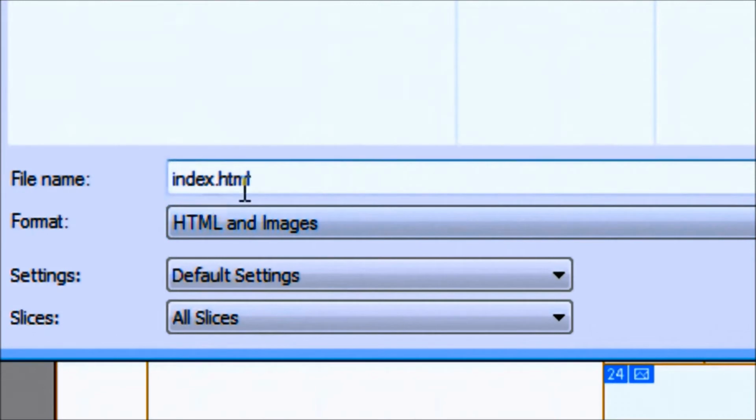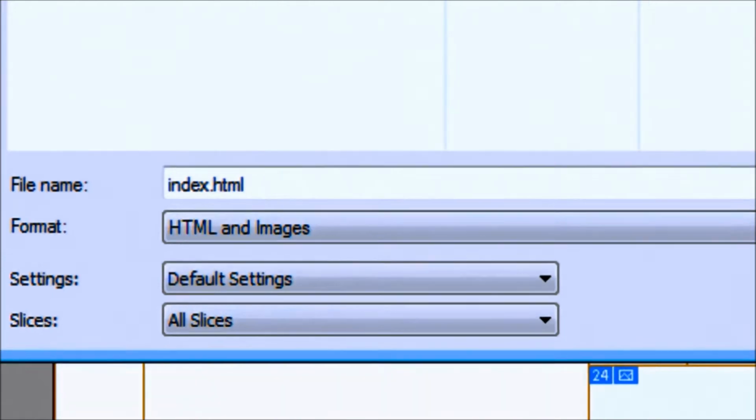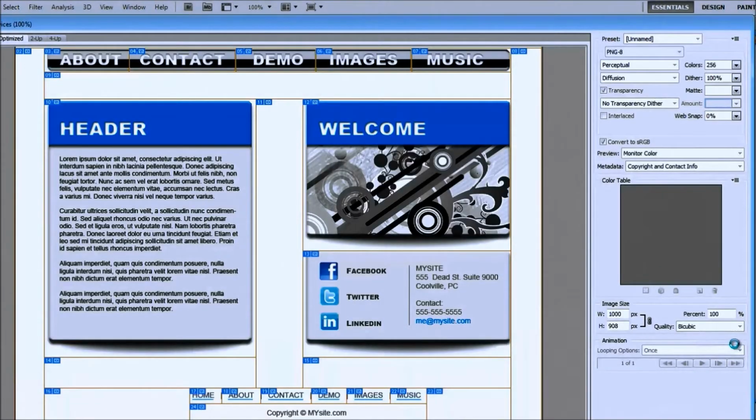So I'm going to go ahead and type index.html. So it's going to create my index.html website. And that's what you always want to call your home website, is the index.html. That's the one that search engines like to look for your home page. Alright, so we'll go ahead and click Save.